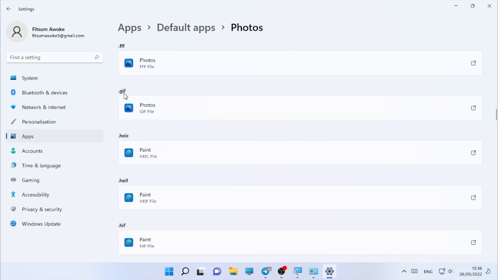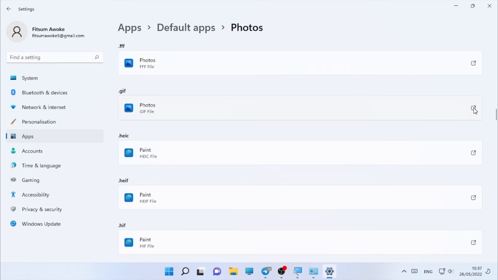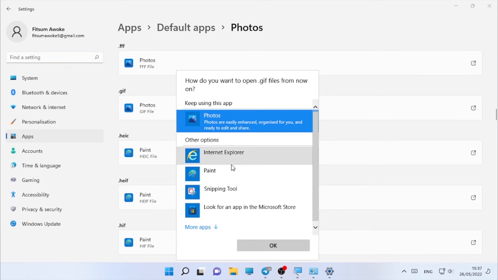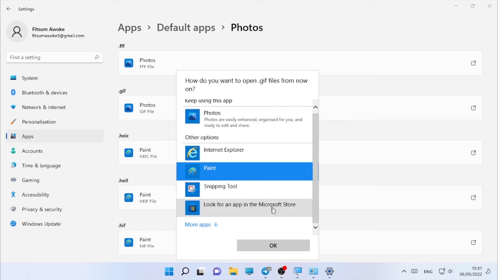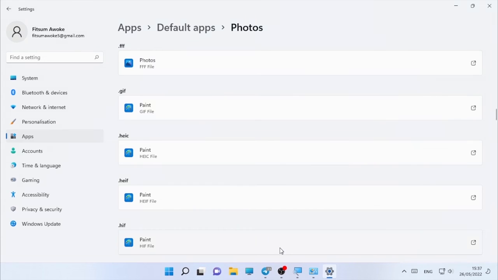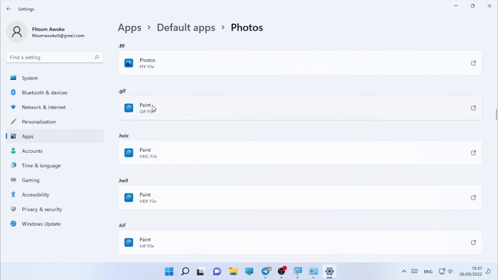For example, for the photo type .gif, select the arrow here, and here are different applications: Paint, Snipping Tool, and others. So you can select, let's select Paint here and select OK. Now as you can see here, it's changed into Paint format.